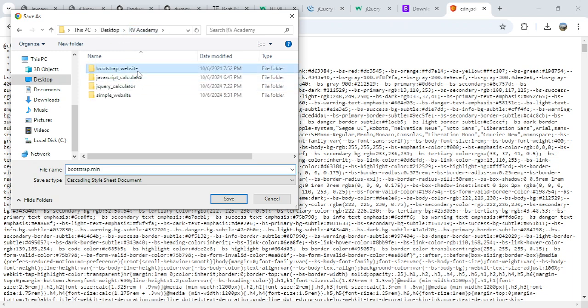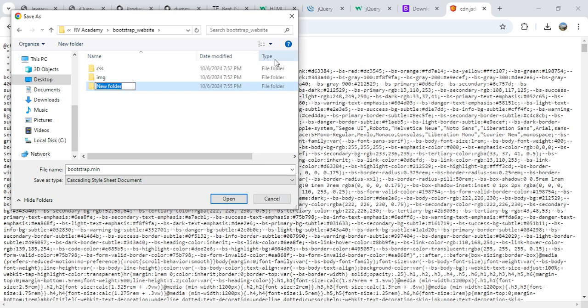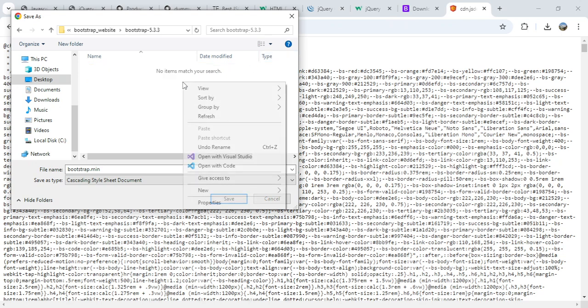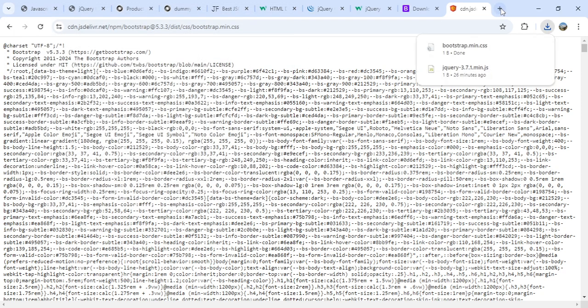In the Bootstrap website, I want to create a folder. I want to create a folder, name it Bootstrap, and then this is 5.3.3, right? And then I'm going to create a new folder there and name it CSS, right? And then I'm just going to save it in here.